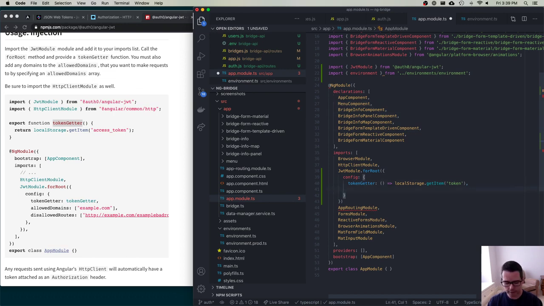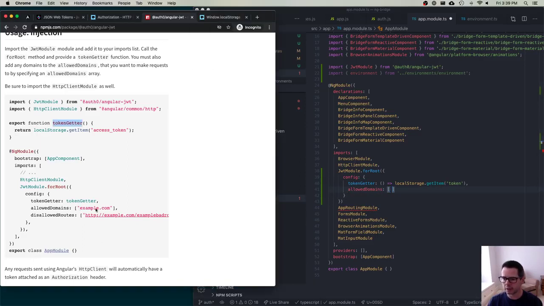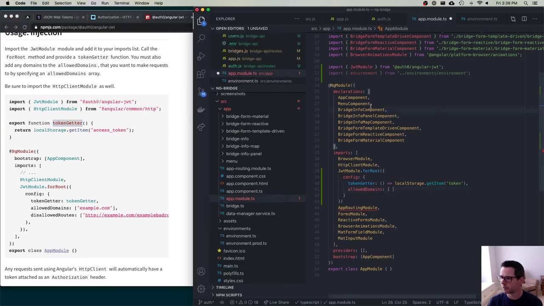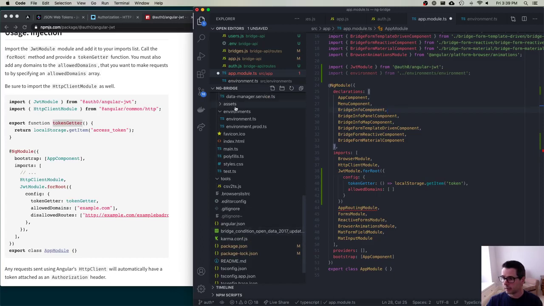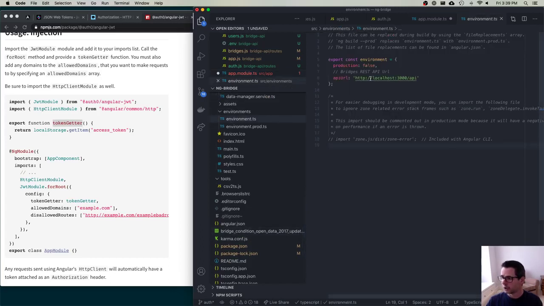And then down here, what I can do is say allowed domains is equal to an array. Inside this array, I basically just want to get, like, here it's example.com. What I want to do for my case is grab whatever the origin is here. Like, I want to get localhost 3000 for this thing.